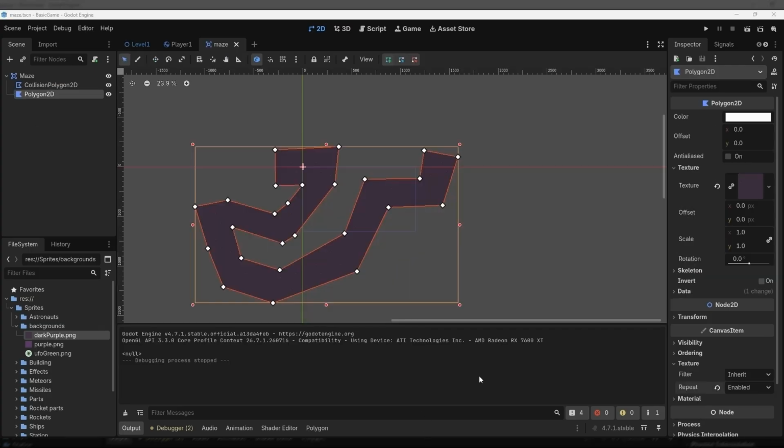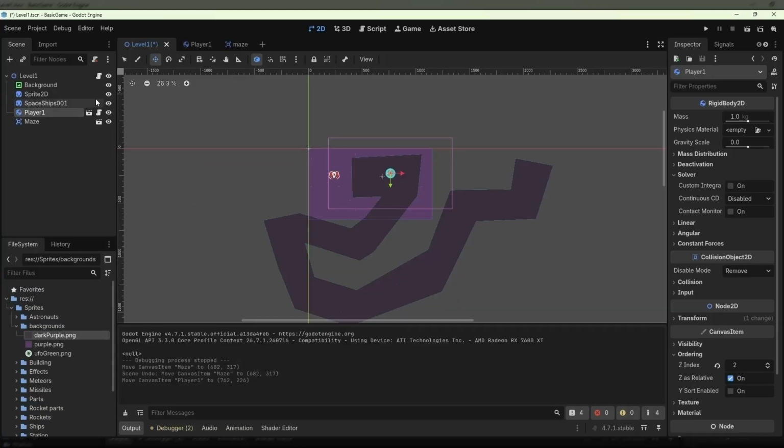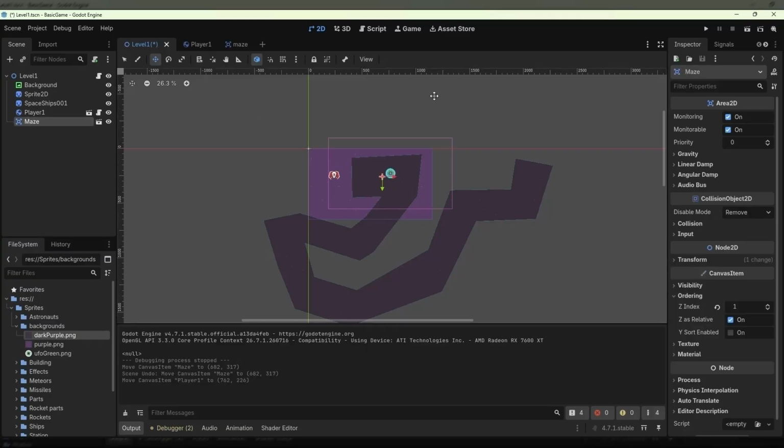So signals are messages that nodes emit when something specific has happened to them. For example, this can be a button press. Let's say that we created a button. So when we click the button, the click signal is pressed. But in this case, we're going to use the signal of the Area 2D node, which is the maze's root node. So we will select the maze node, which is the Area 2D node that we renamed maze.